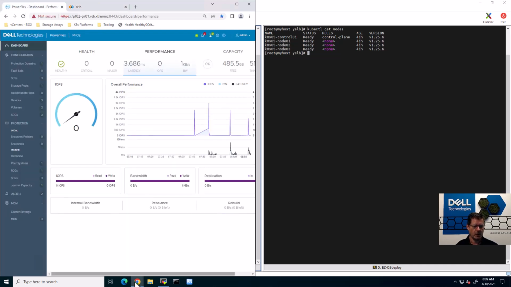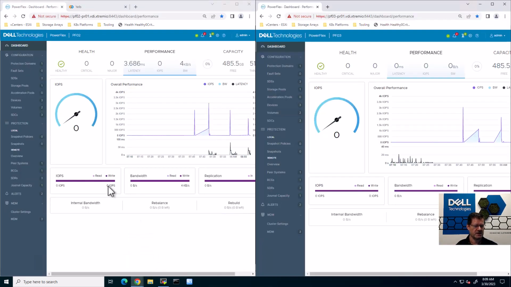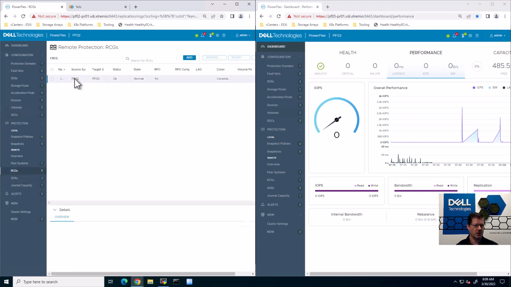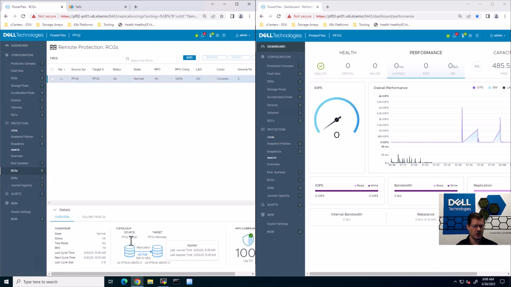So if I go into both PowerFlexes, I can see that 2 volumes were created. These 2 volumes are the Redis and the SQL volumes that actually make the Yelp application work. But as you can see, there's also an RCG created. And this RCG actually replicates from PF2 into PF3.